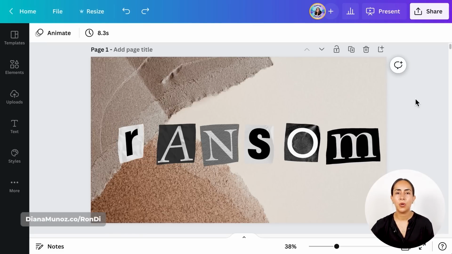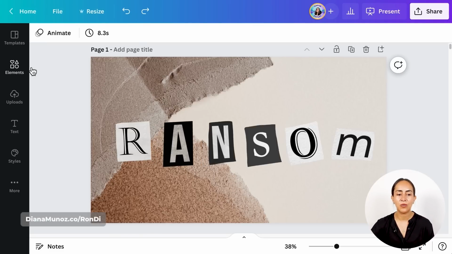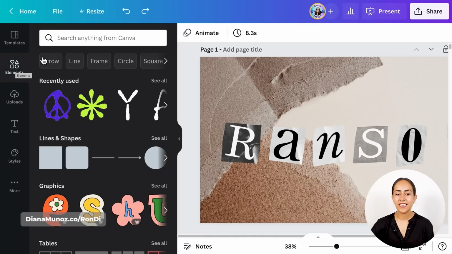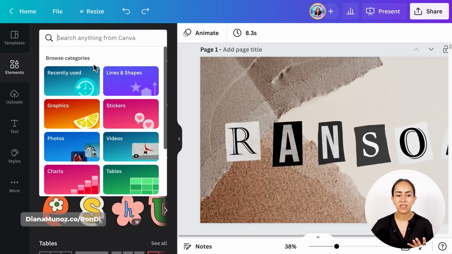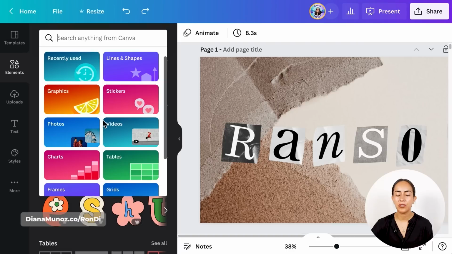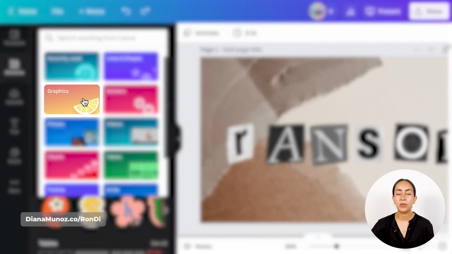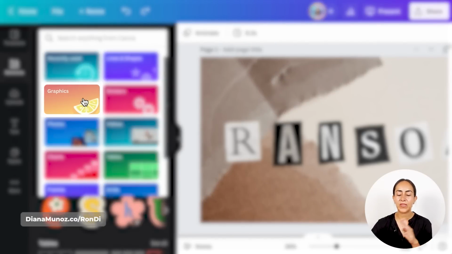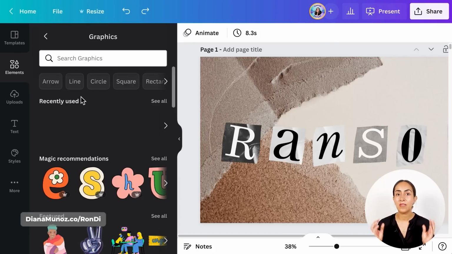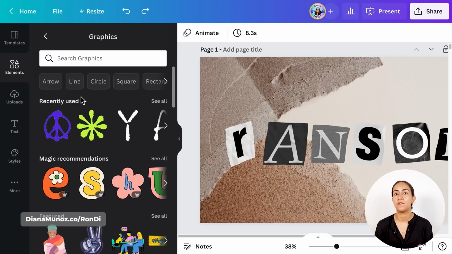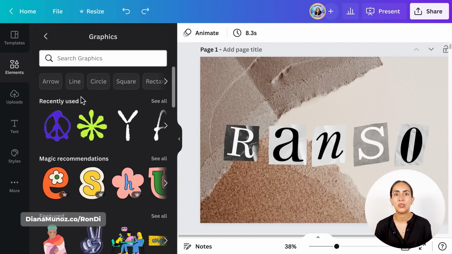First, you are going to open the elements section on the left hand side and then click on the search bar. When you click on the search bar, you will see that now we have these categories and we need to open the graphics category in order to find these elements. Remember to do this step. This is very important so you can find all the elements that I'm going to show you today.